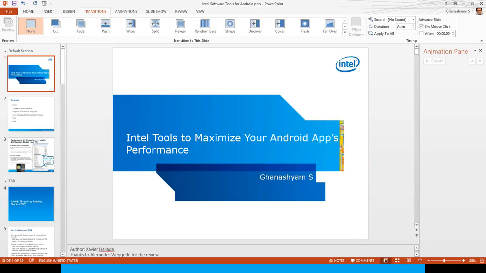As with TBB, even this is available for all platforms. It is available for Windows, Linux, Mac OS, and Android. And the same APIs can be used across the platforms. So it is write once, use multiple times. Also, it is future-proof and it is supported and updated by Intel. Any new changes to the APIs or any new optimizations available, you will get them.